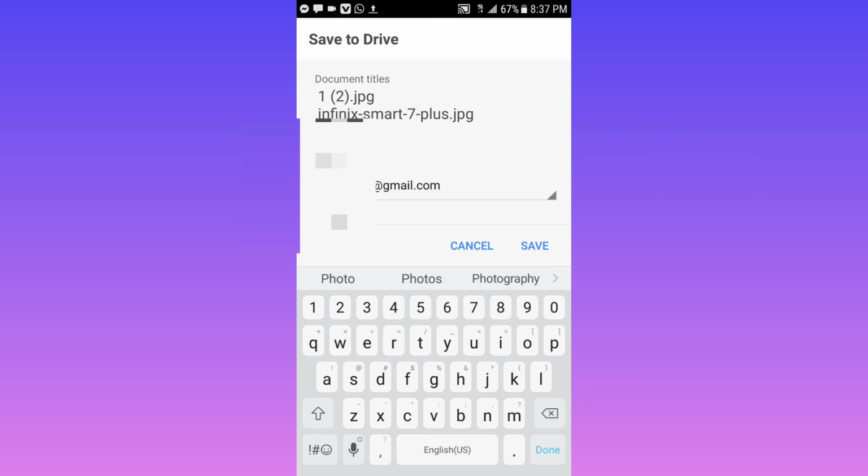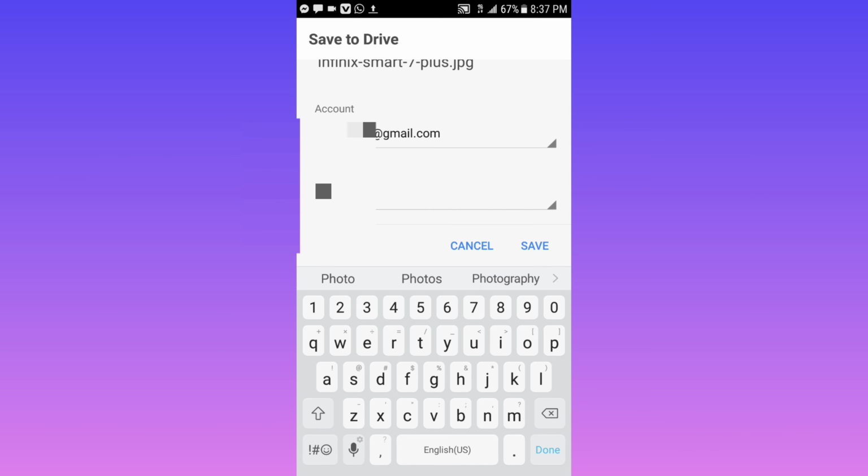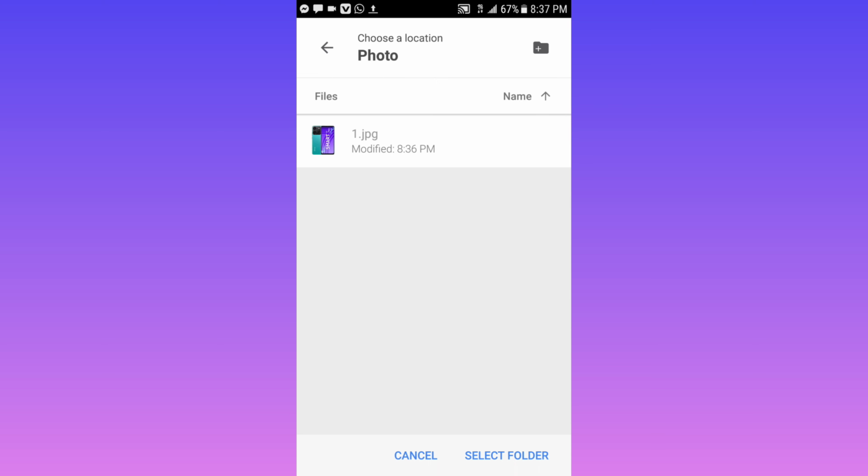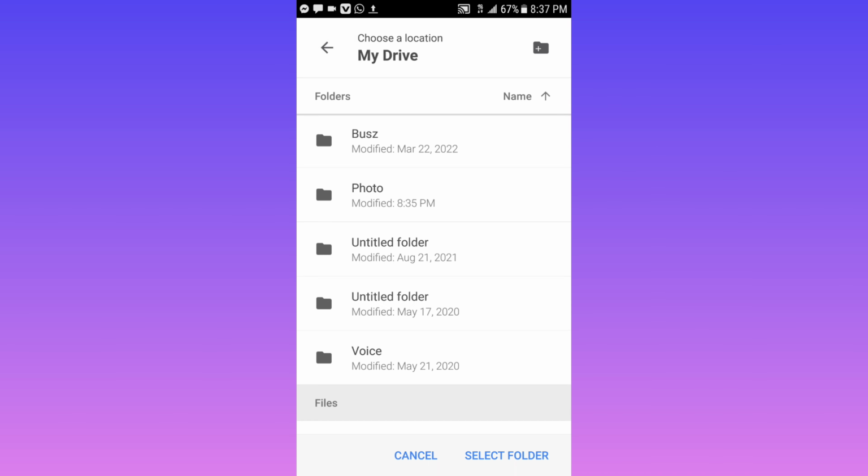So you have the option to select the account you want to save it to. I have two accounts, so I'm going to save it to this one. Then I'll save it into the photo folder. As you can see, it automatically detects this folder. So I can also go back to check for any other folder. These are some of the folders I have. As you can see, there are some folders I created, 2020, 2021.